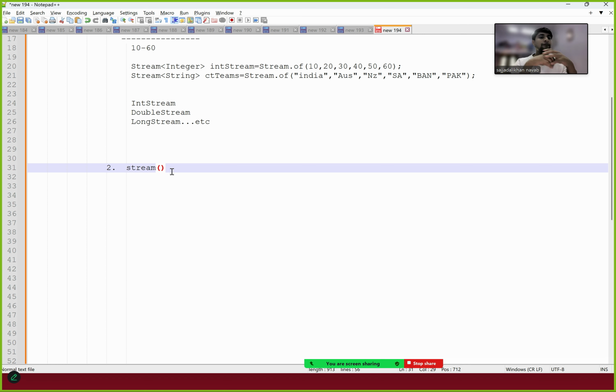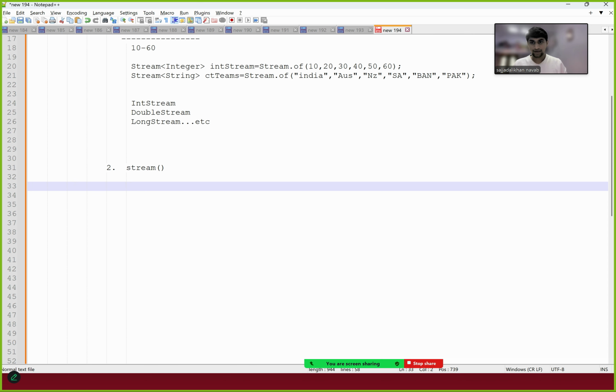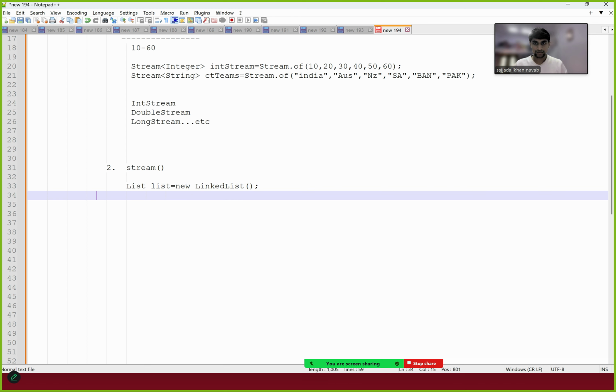Let's say, for example, you have a list of employees. Let's say Rakesh, Rahul, Ravi, Rohit, and we have Virat, Shreyas. Let's store all these in a list. You know how to create a list: List equals new. You can use LinkedList or ArrayList to create it. Okay, created the list. Now we have to add the values one by one.